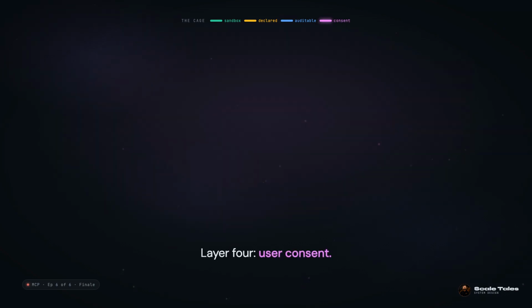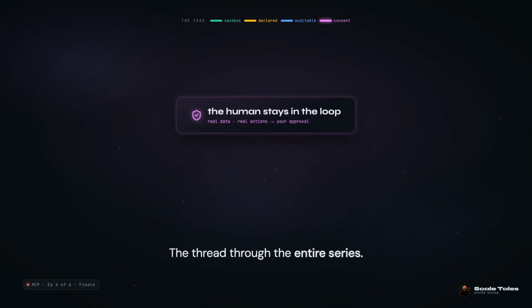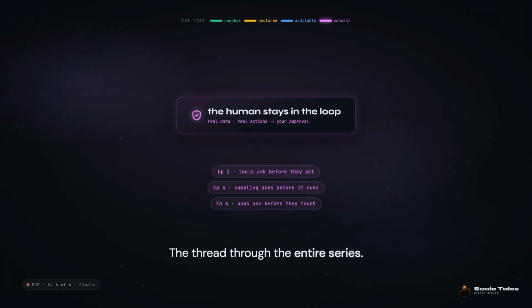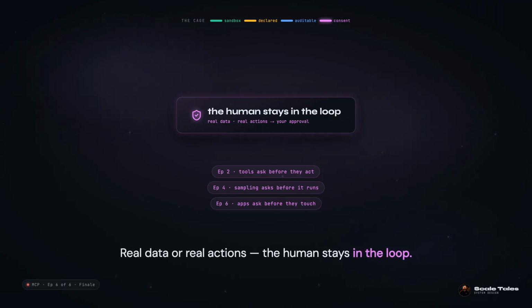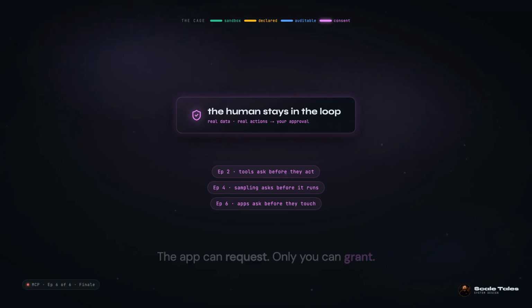Layer 4, user consent. This is the thread through the entire series. Tools ask before they act. Sampling asks before it runs. And an app is no different. The host keeps the human in the loop for anything that touches real data or real actions. The app can request an outcome. Only you, through the host, can grant it.